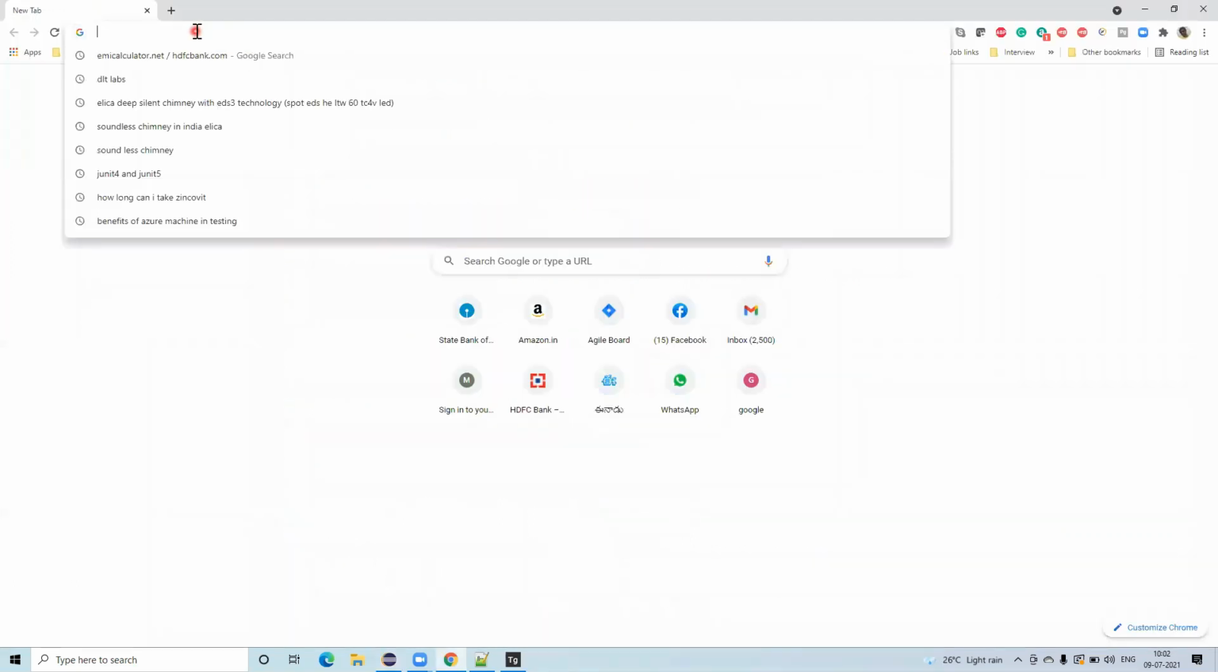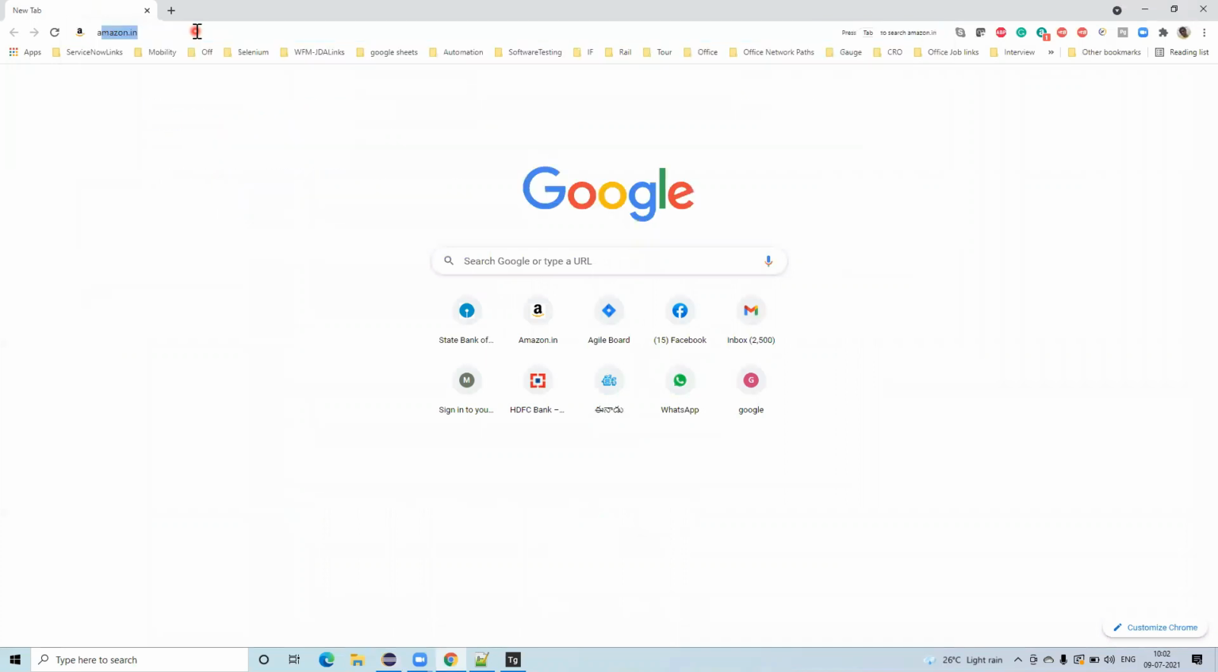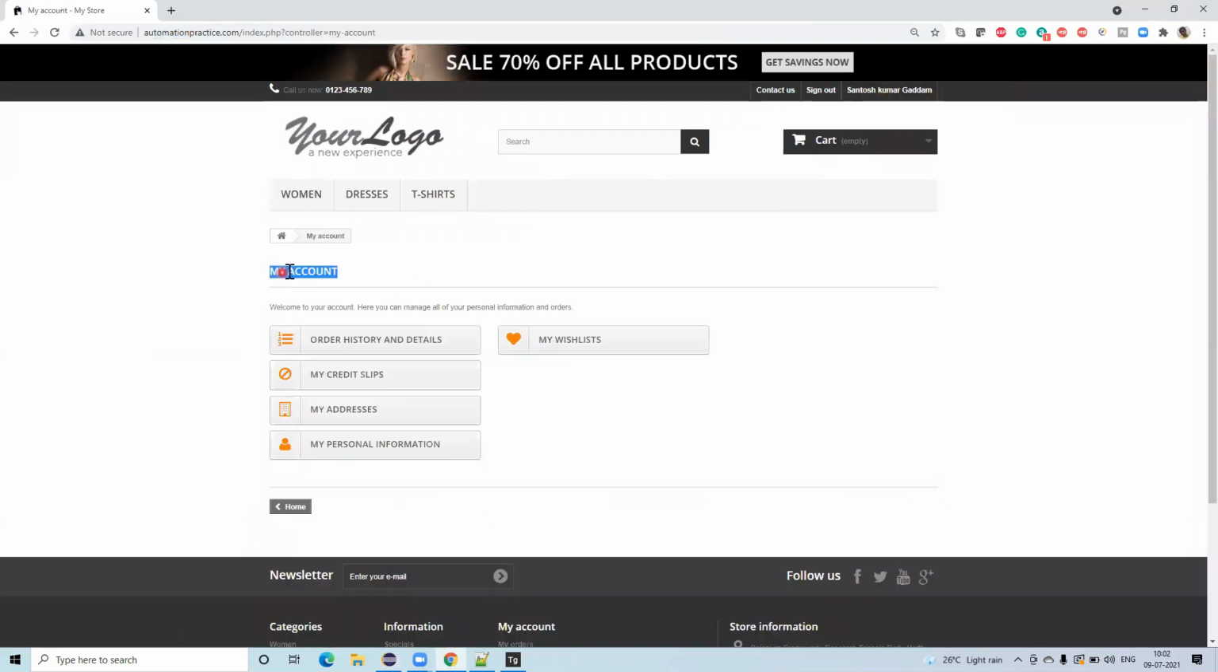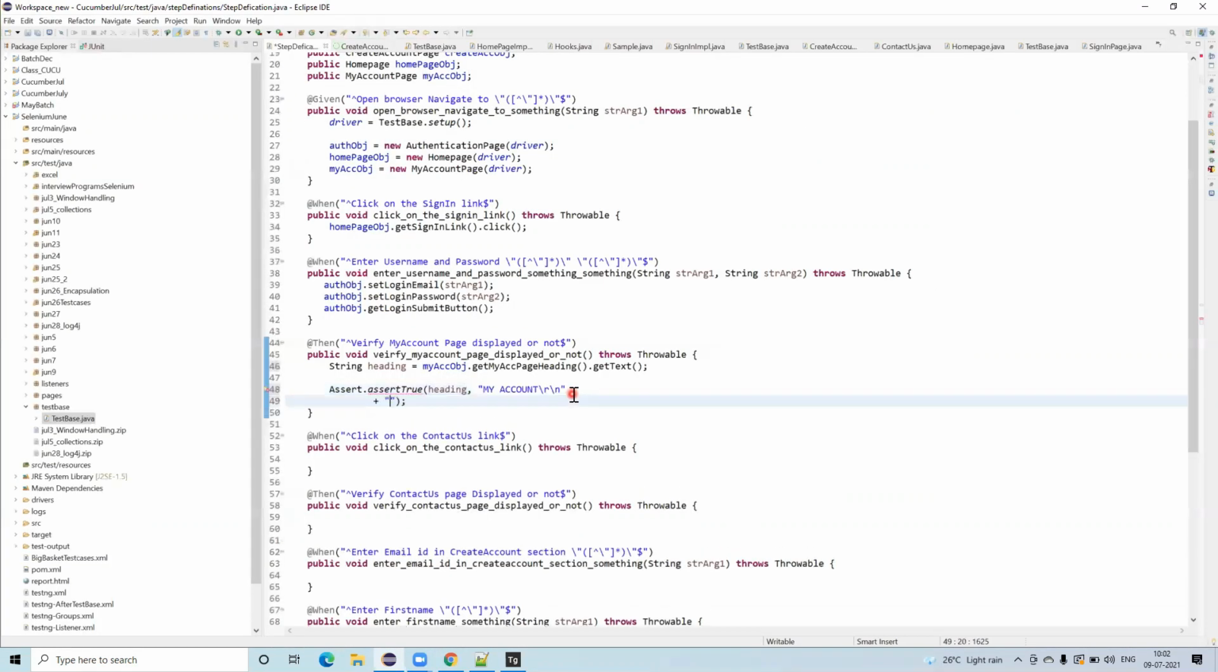Go back here, automationpractice.com. From automationpractice.com, go here. Yes, we have to verify this my account. So copy this and paste it. This is what normally we do, right?